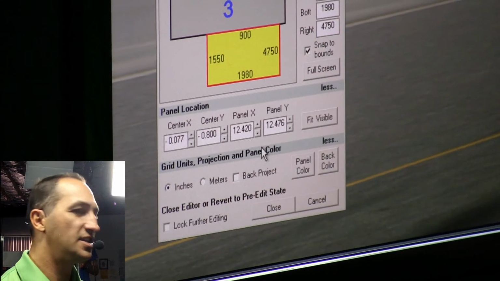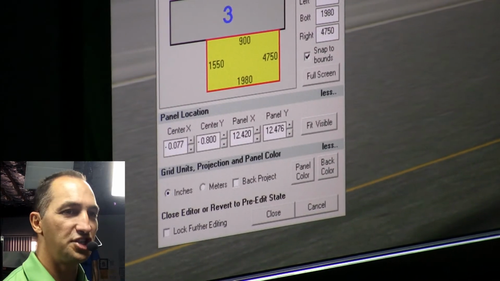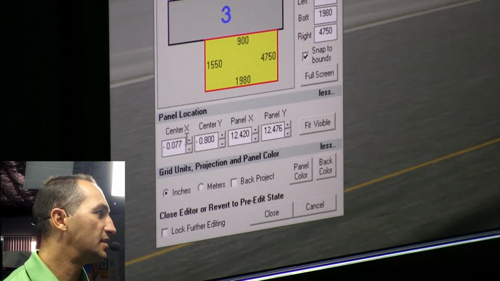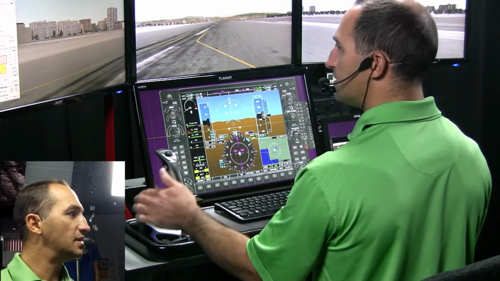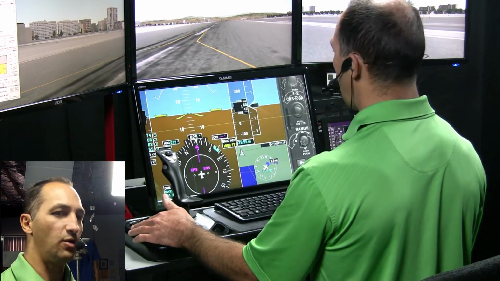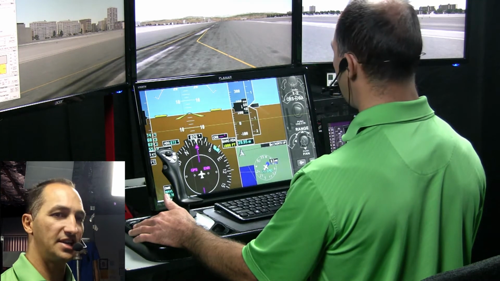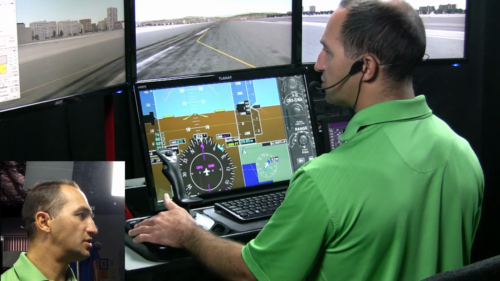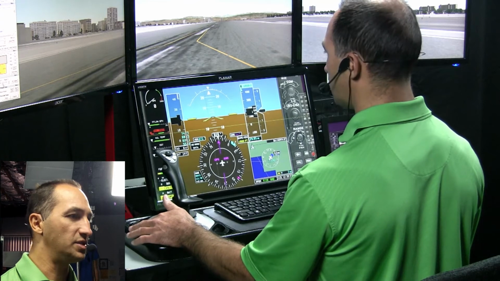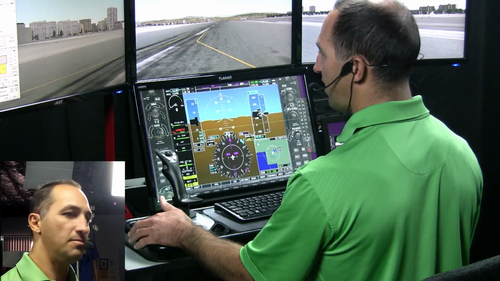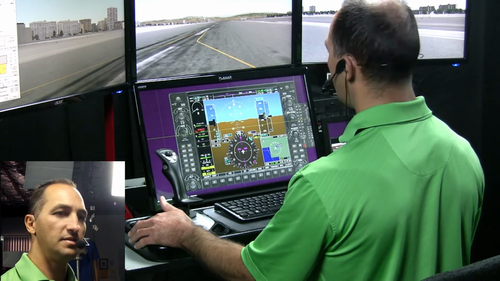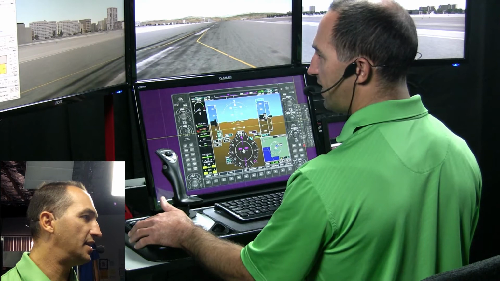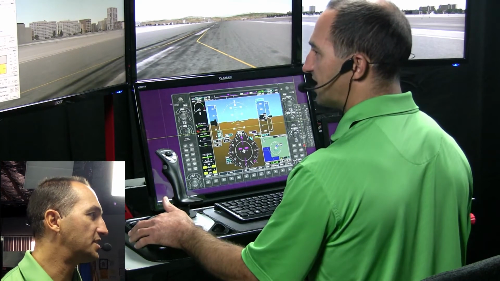So panel location will basically shift all of the instruments with center X, center Y. You can see that it's moving all of the instruments together. And then panel X, panel Y will actually rescale your instruments. That actually jumped to 12.5 because that was what it was saved away at. But now I can just size it smaller. And that's pretty much it with the panel location.